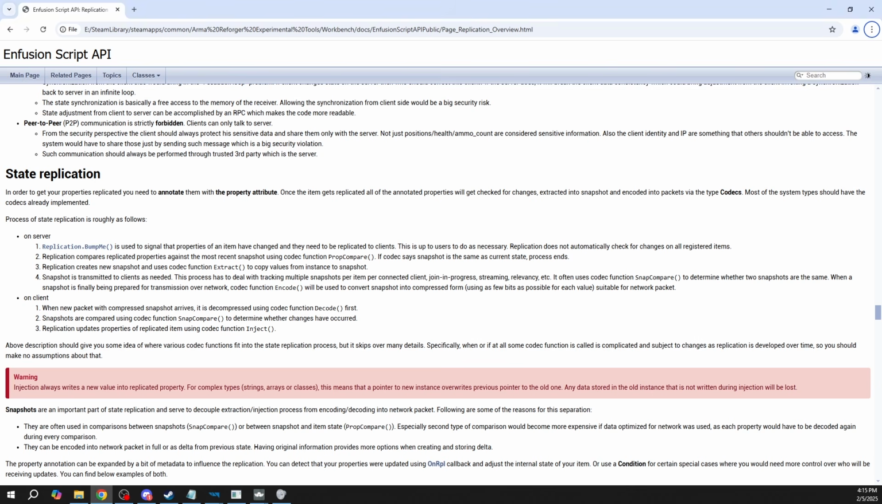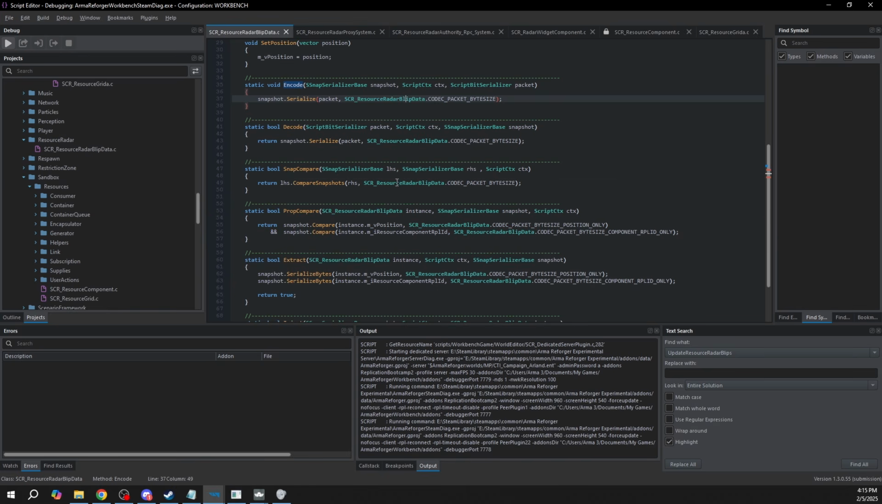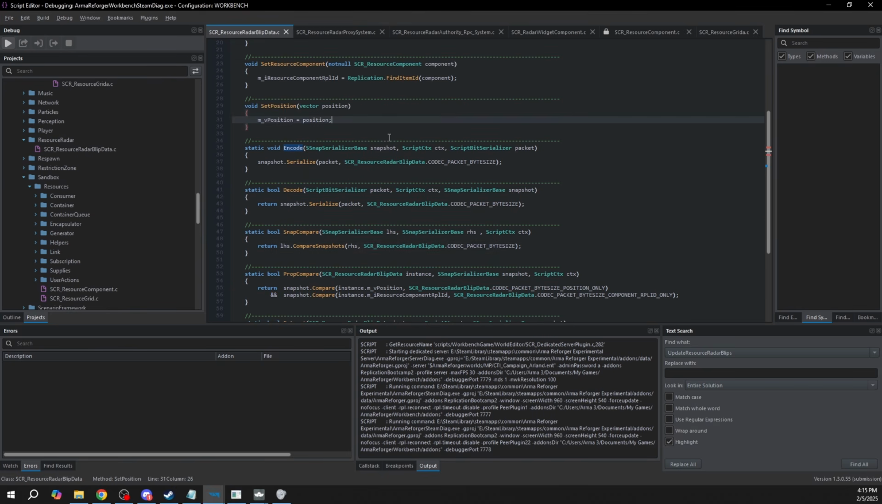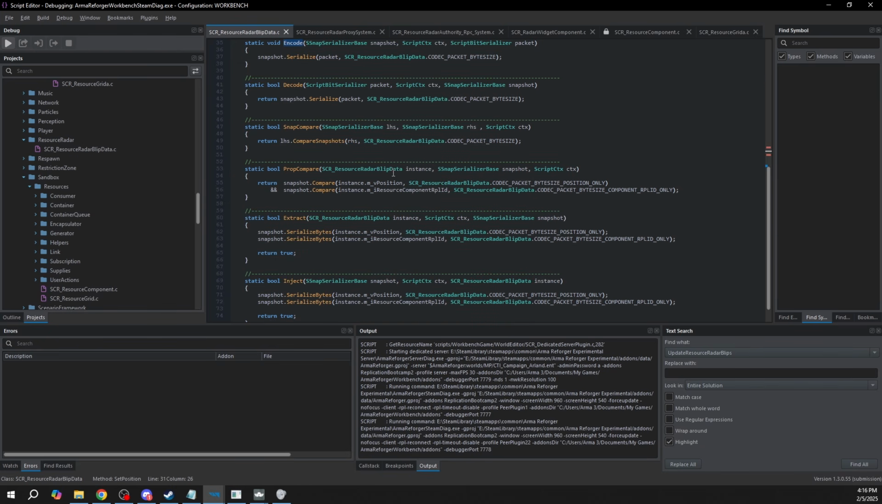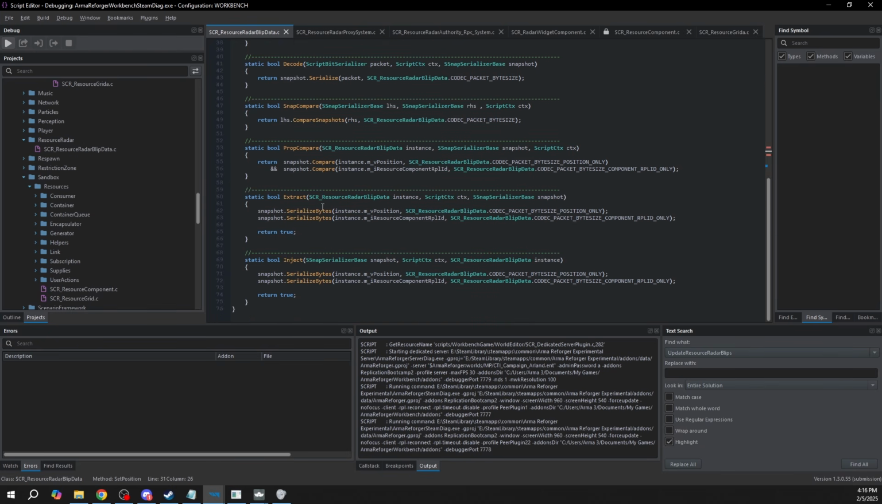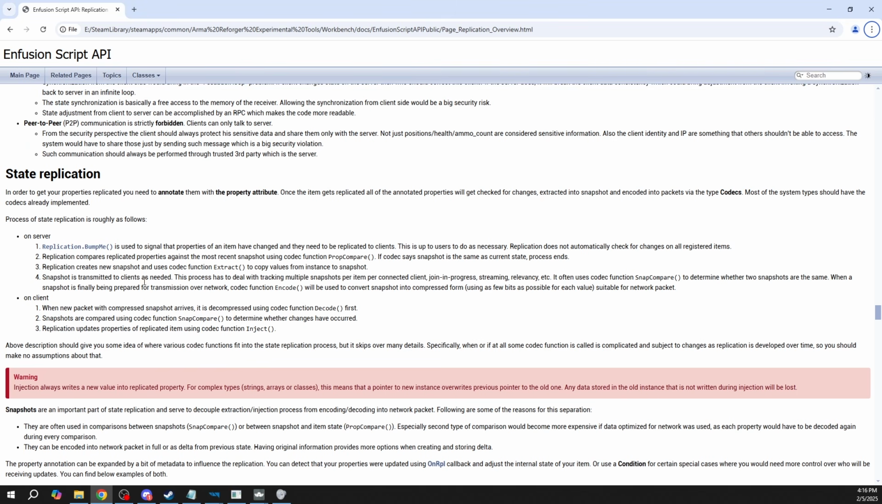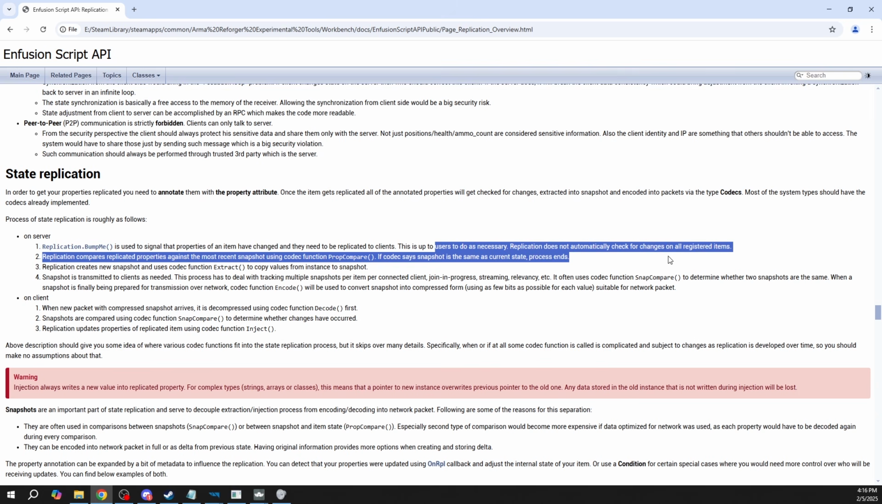methods that we need to create for that, and this is the encode, decode, snapshot compare, prop compare, extract, and inject. So if we go here in the documentation, it says exactly why those methods exist and how they are used.